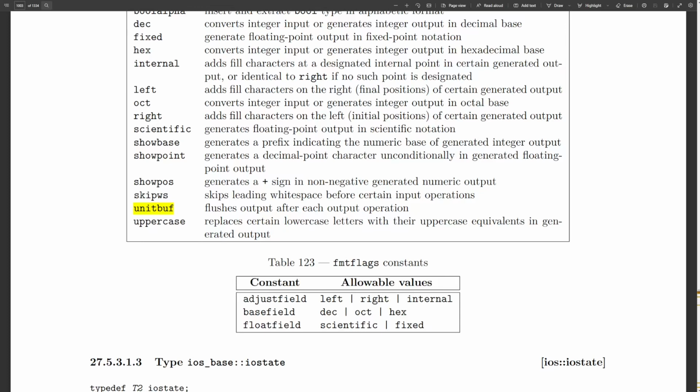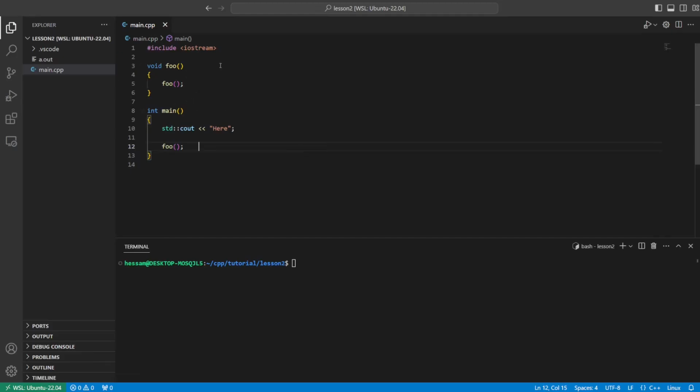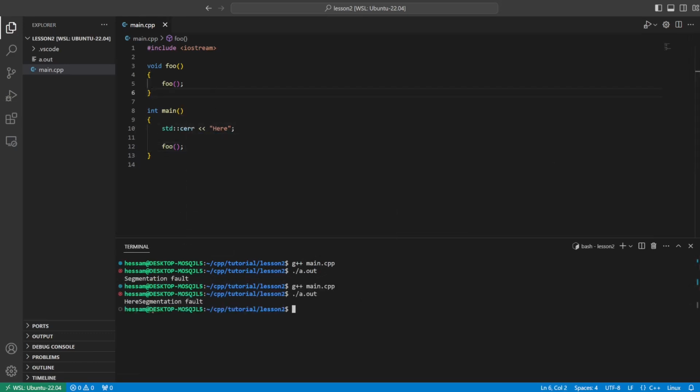An example when this matters can be this. Suppose that we have a recursive function with no exit situation. Now if I run this code, we get a stack overflow, but we have no output. However, if I use cerr in this situation, you can see that before the segmentation fault, the output message is printed. So with the aid of cerr, we can make sure that our output is delivered to the output device as fast as possible.